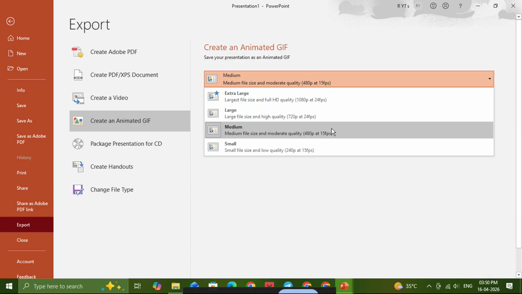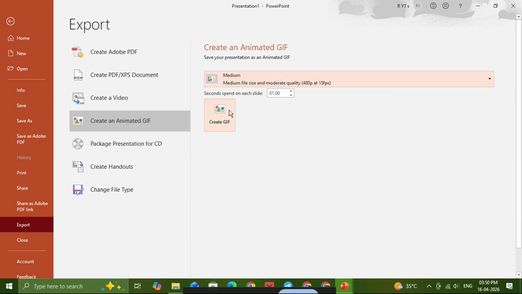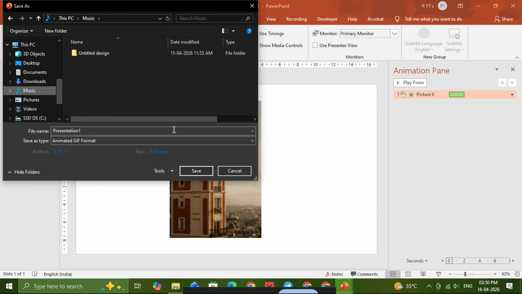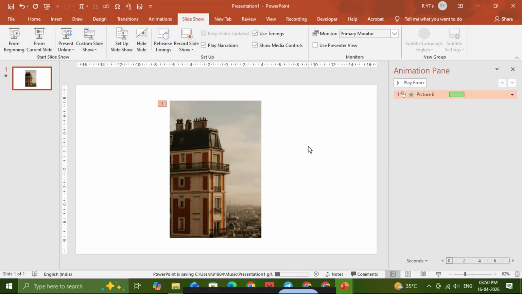After that, click Create GIF, choose where you want to save it, and let PowerPoint render the file. Depending on the complexity of your animations, this may take a few moments. Once it's done, you'll have a finished animated GIF ready to share anywhere you want. And that's how you make an animated GIF in PowerPoint from start to finish. You've added your content, animated it, set the timing, made it loop, and exported it as a GIF.